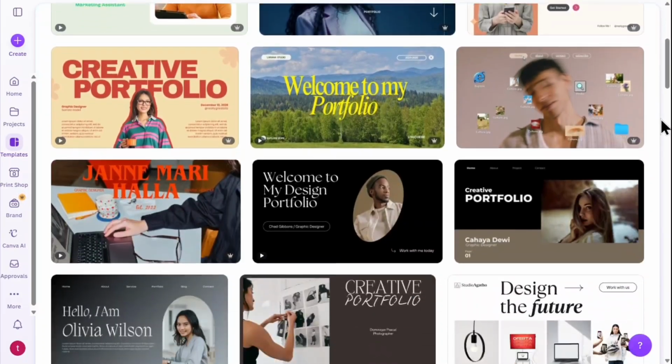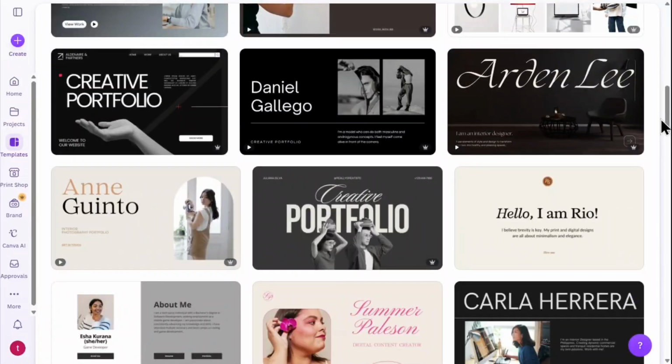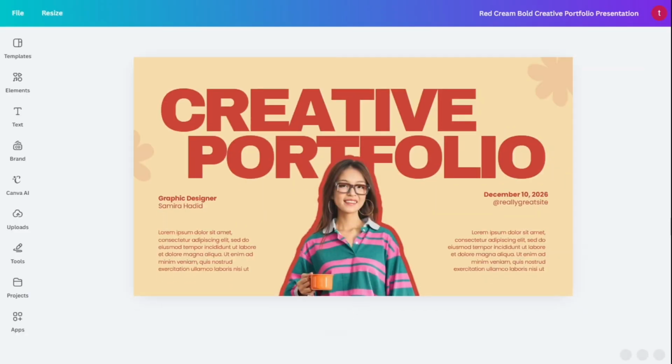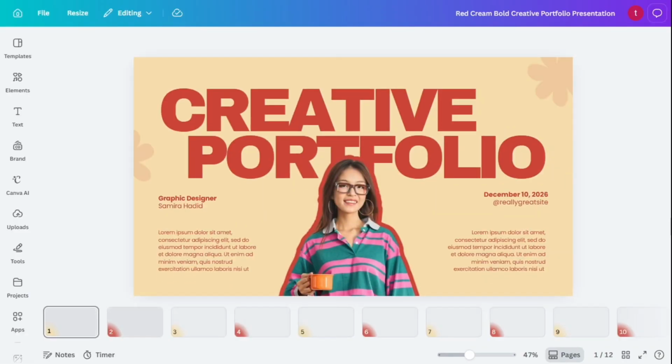I scroll through the choices, locate the Creative Portfolio template, and click on it to open it inside the Canva editor. When the editor opens, all 12 pages appear along the bottom strip. Now I can start customizing the design elements.